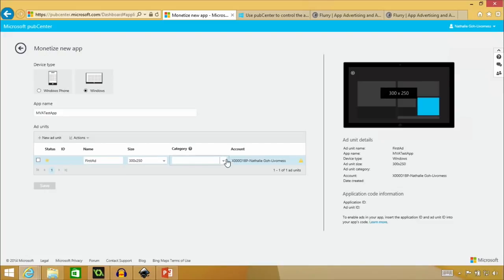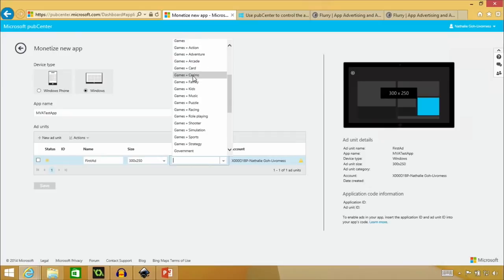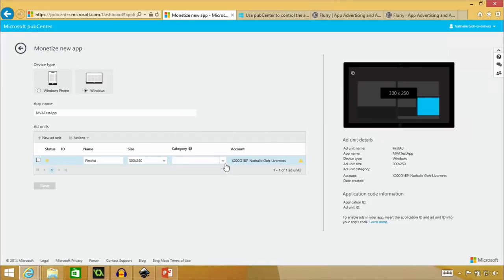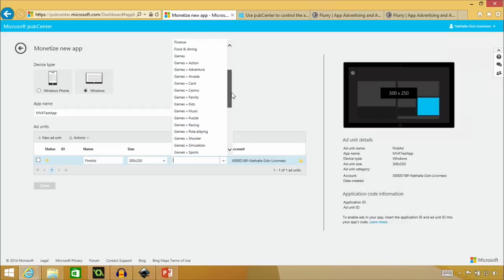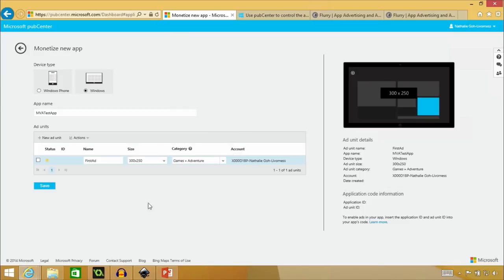You can also pick the category for your ads. I usually recommend picking something related to whatever your game is about. So if you're making a card game, you could pick one of the game's card ads. But you can use this for any app, not just for games. So if you were doing a social app or sports, you could pick something related to that. Since we're putting it on our game, it's kind of adventurous. I'll put it on there.